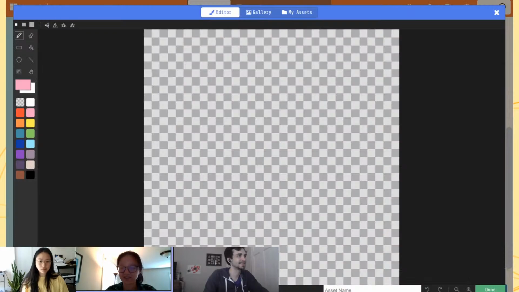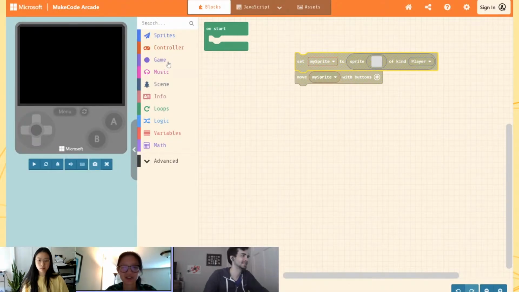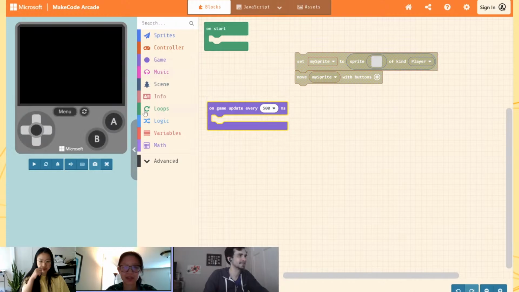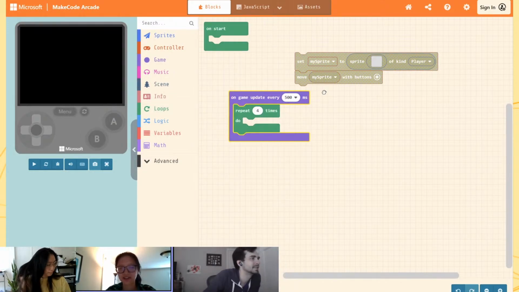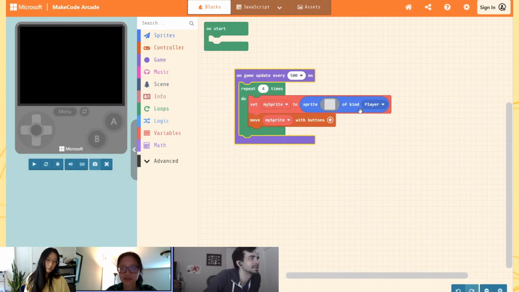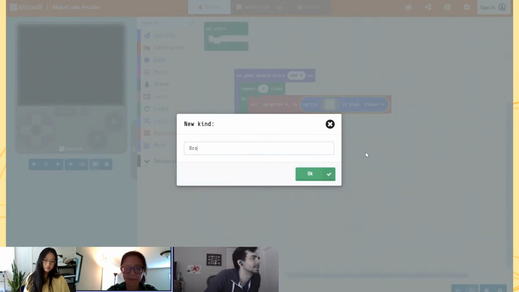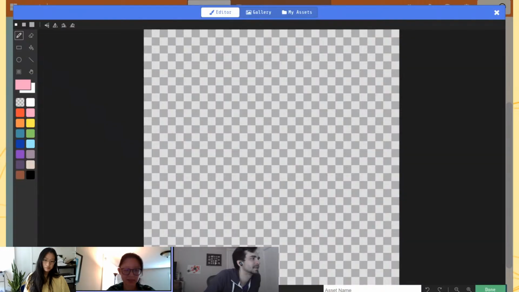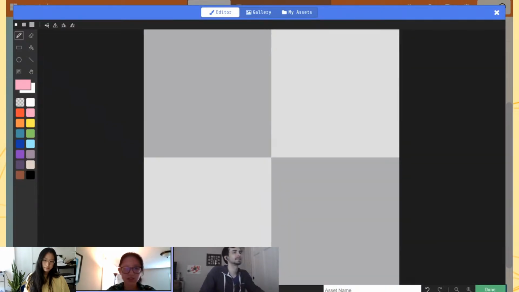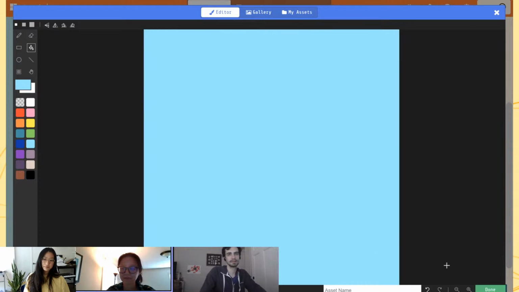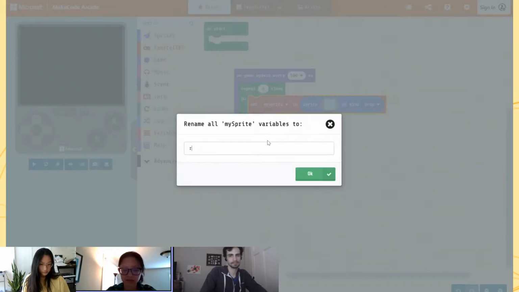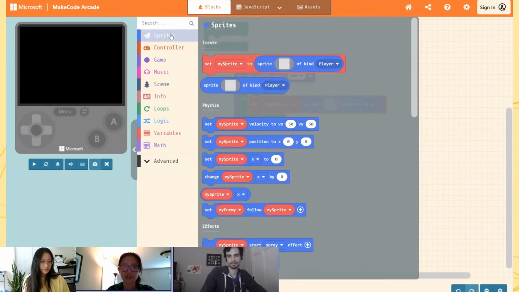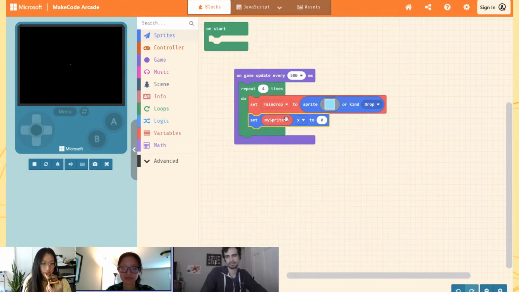So let me explain my idea for the rain, actually. In a game update loop, I'm gonna make some raindrops. I'll repeat 4 times. And the drop is gonna be very small. Maybe just 1 pixel to start with. And then I'm gonna put it in a random position, a random X position.